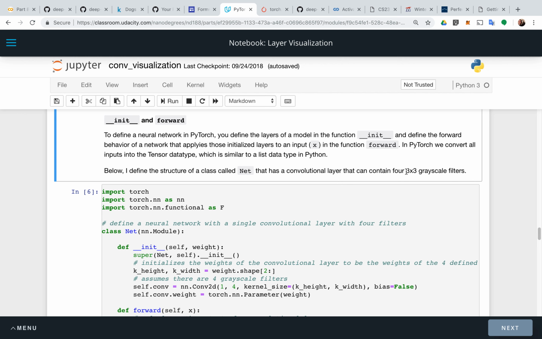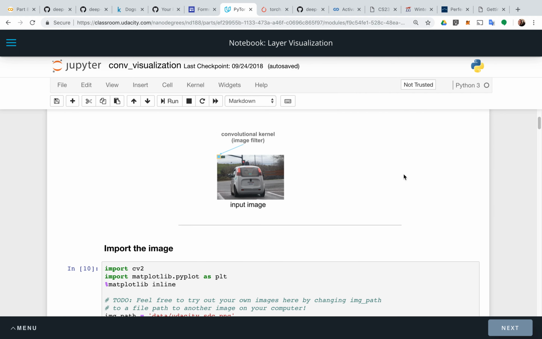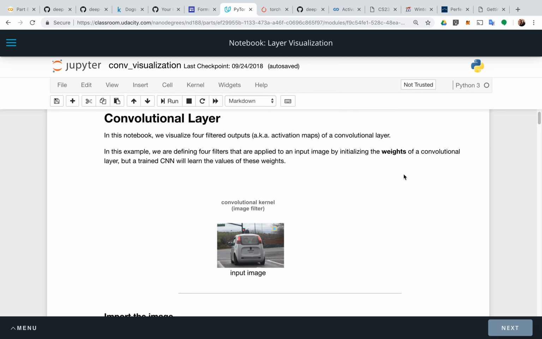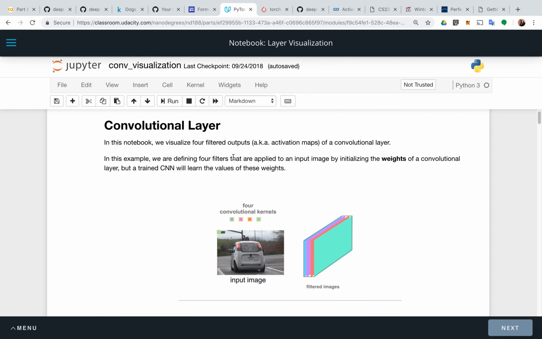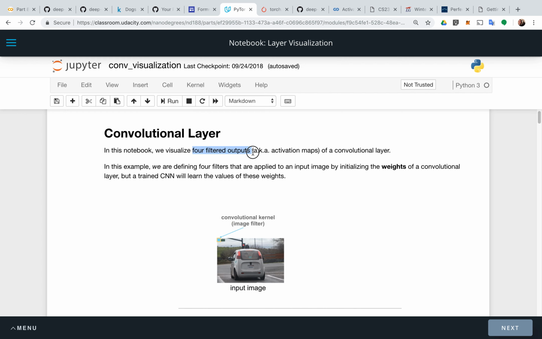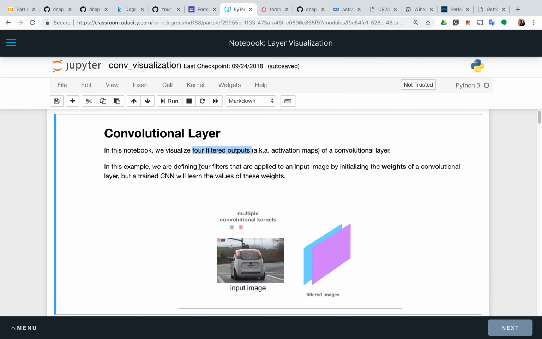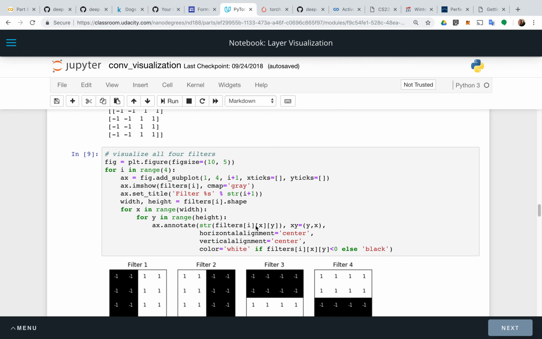Okay. Below, I define the structure of a class called Net that has a convolutional layer that can contain four 3 by 3 grayscale filters. Okay, because we want four outputs, right? We visualize four filtered outputs, right? So to get four filtered outputs, we need four filters, right?